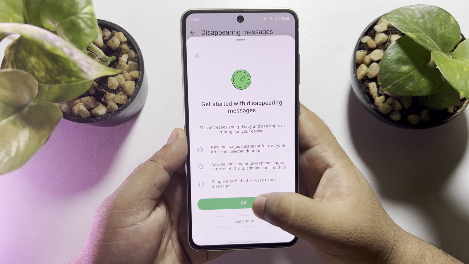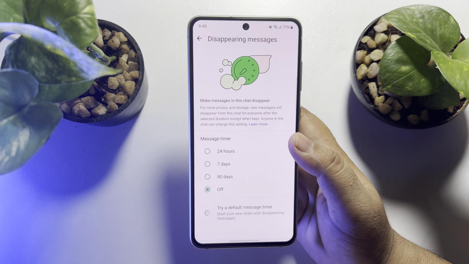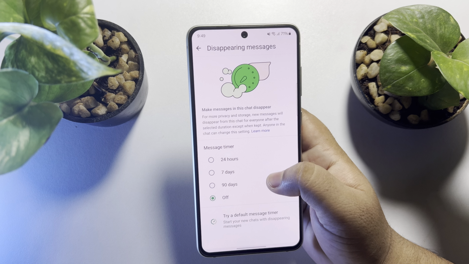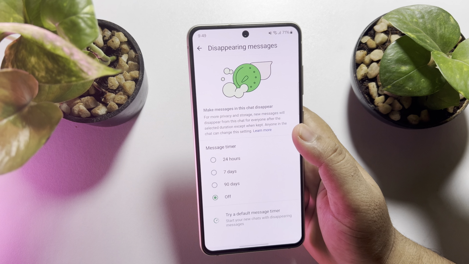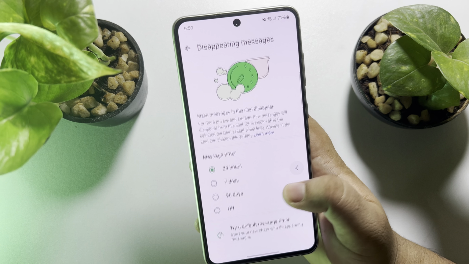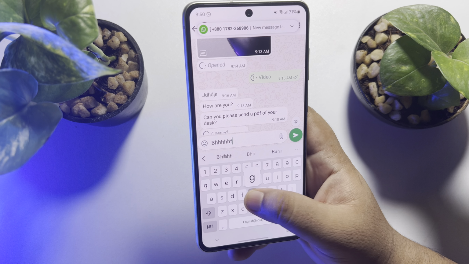So all you have to do is just tap on OK and select a message timer. For example, I want to delete all messages for the entire conversation after 24 hours. So here I'm selecting 24 hours, and after 24 hours all of the chats and messages will be automatically deleted.